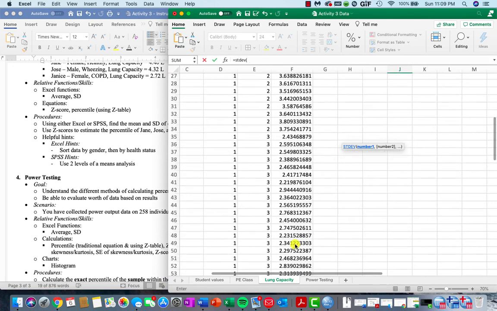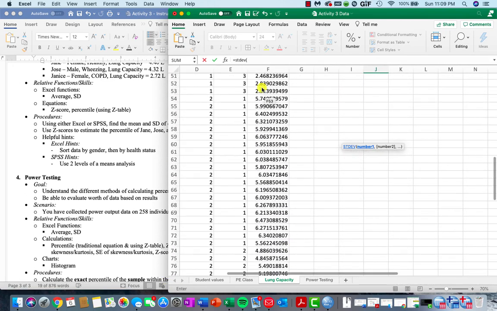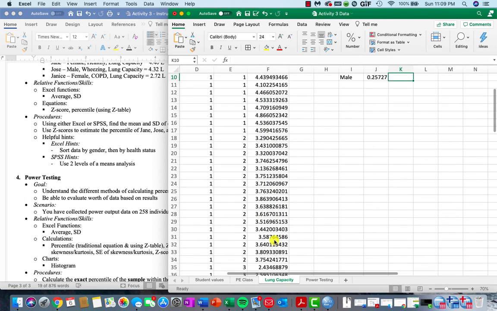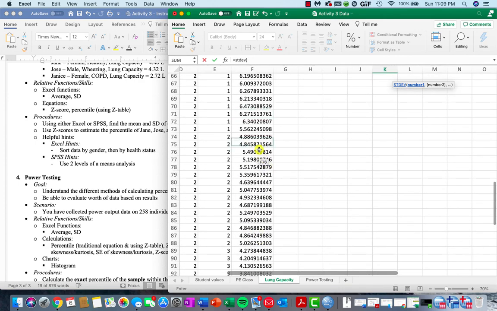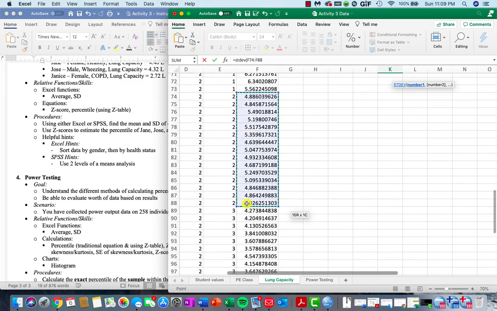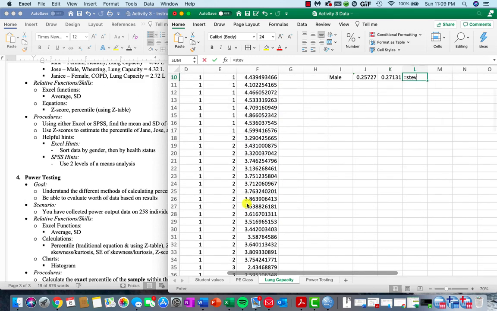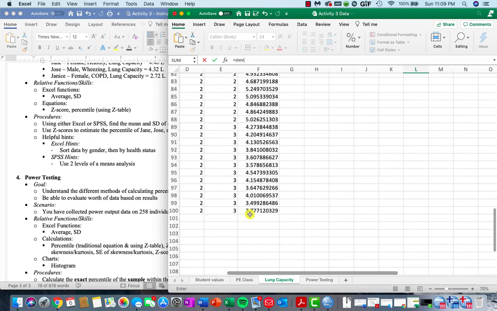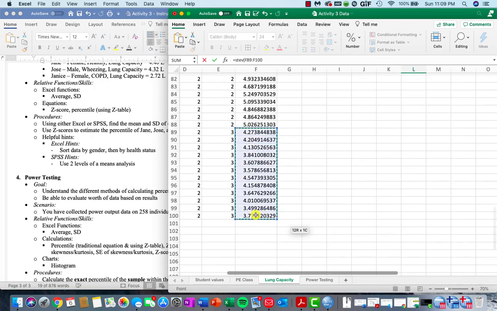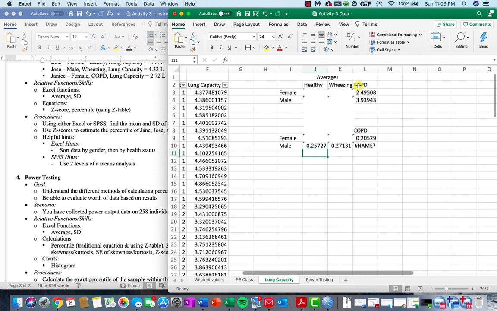Again, males will be labeled with a 2, healthy being 1, and then we'll do 2, 2, and then we'll do 2, 3. Okay, so now we have all of our calculations for our people. Oh, forgot the D. There we go. All right, so now we have our averages and standard deviations calculated.